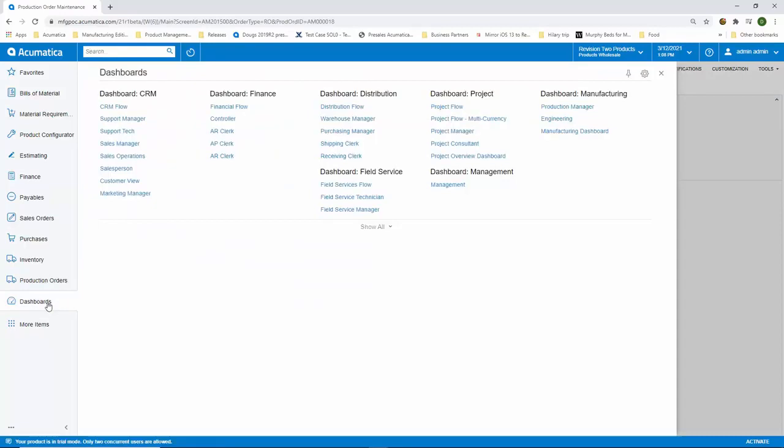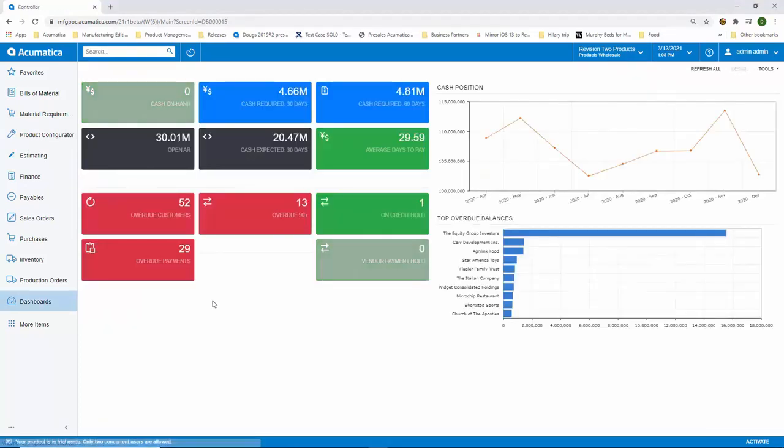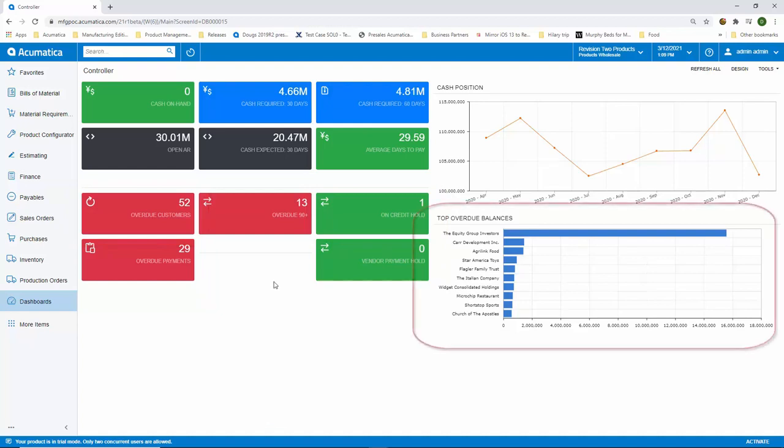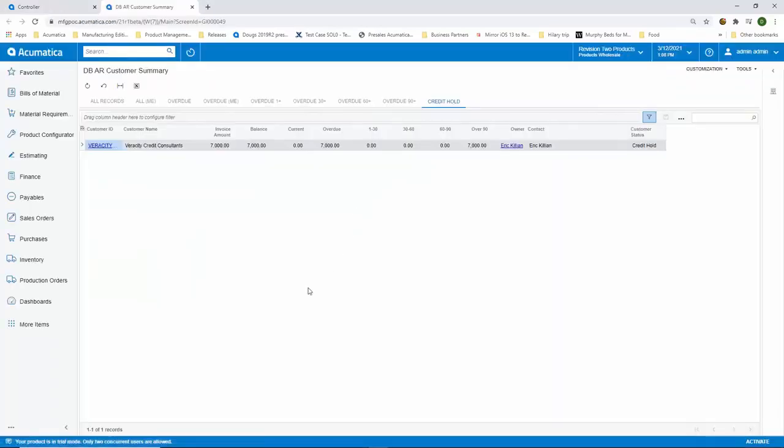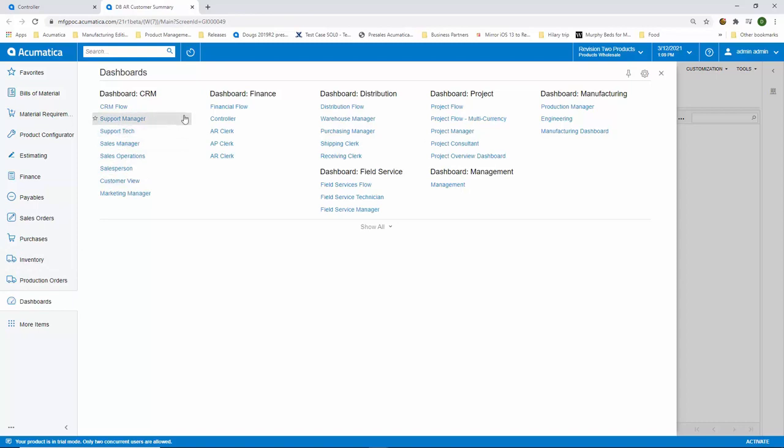Dashboards are another extremely important aspect of Acumatica. Each user will have a dashboard that is designed around their role in the organization. So a controller, for example, will have a dashboard that's very much focused on the financial aspects, such as what customers do I have on credit hold, who do we have in our overdue aging account, and what are our top overdue balances. These dashboards are designed around actionable insights, so not only do you get this analytical information in a snapshot of your business, but you can also drill into the details. Then you can start to take action on the different items that need your attention.